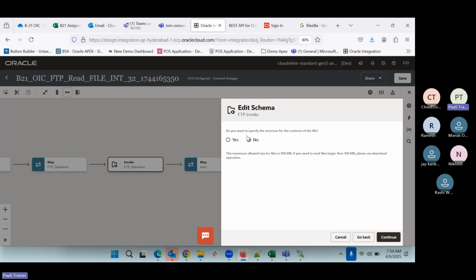If we say we don't have the structure, it will give you the reference of that file. If we have the structure, it will show the content. So there are two options: with a structure and without a structure. If you know how your file looks, you can use this option.